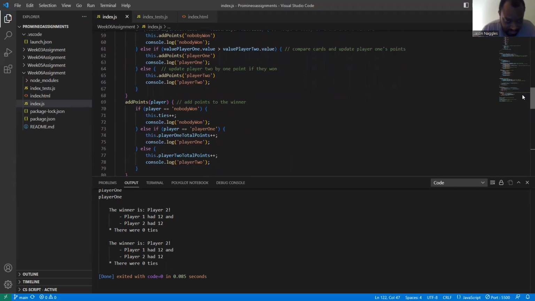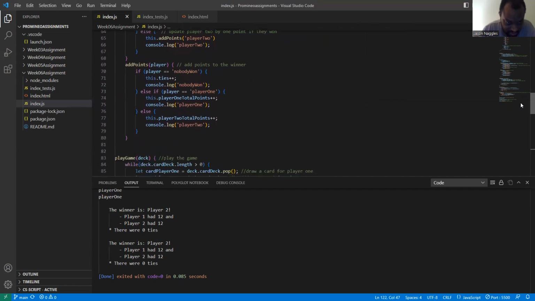If player double equals nobody won, then it's a tie. But if player 1 wins, this shows player 1's total points. And else, it would be player 2's total points. So that would be console logged as player 2.